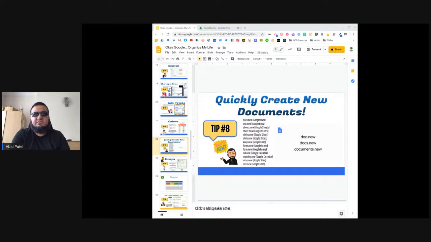So it's a really nice, quick and easy way of creating new documents. You can do it for all of these ones you've got here. You've got docs.new, doc.new, sheets, sheet, slides, keep, forms, calendar, meeting, sites. There's all of those that you can do.